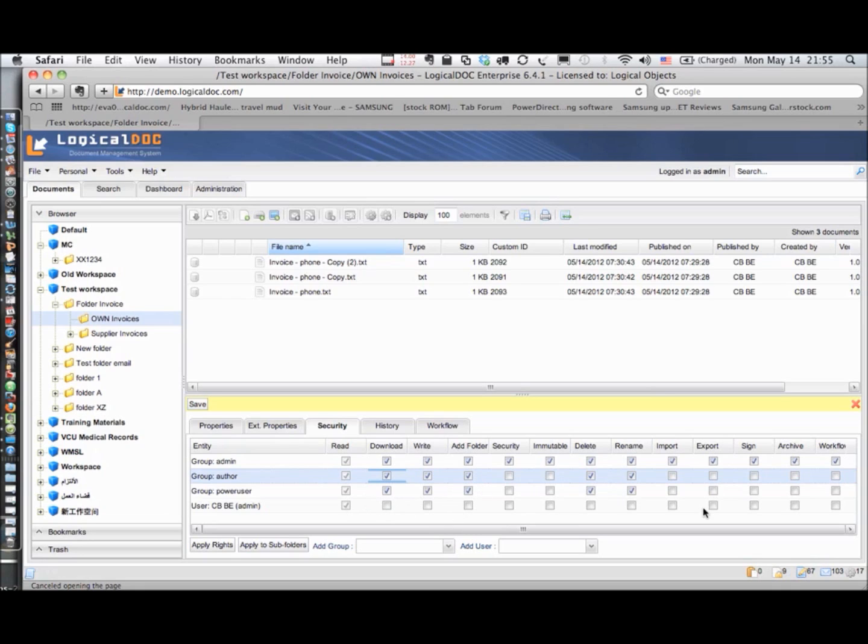LogicalDOC is split up into groups and users, and the access rights can be assigned to a specific user or, of course, to a group. And if a user belongs to a group, then they will inherit automatically all those access rights. You can also apply those access rights to subfolders within the same folder, so you do not have to create them again and again for each folder.